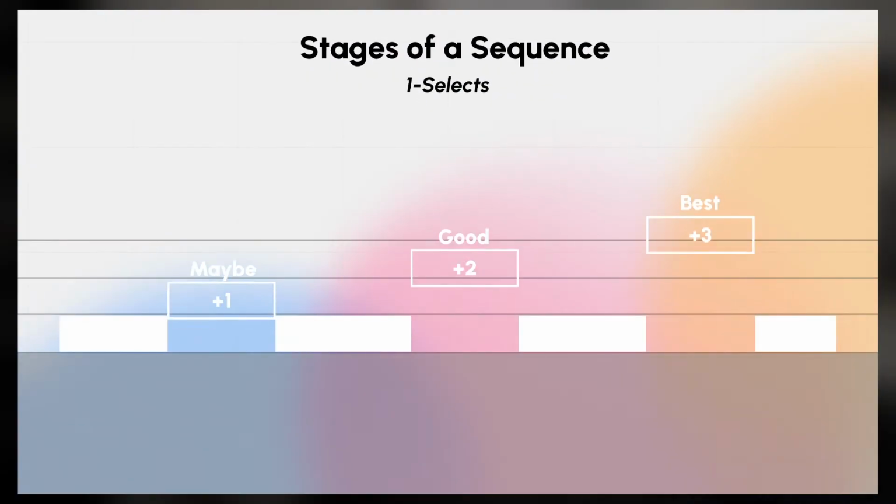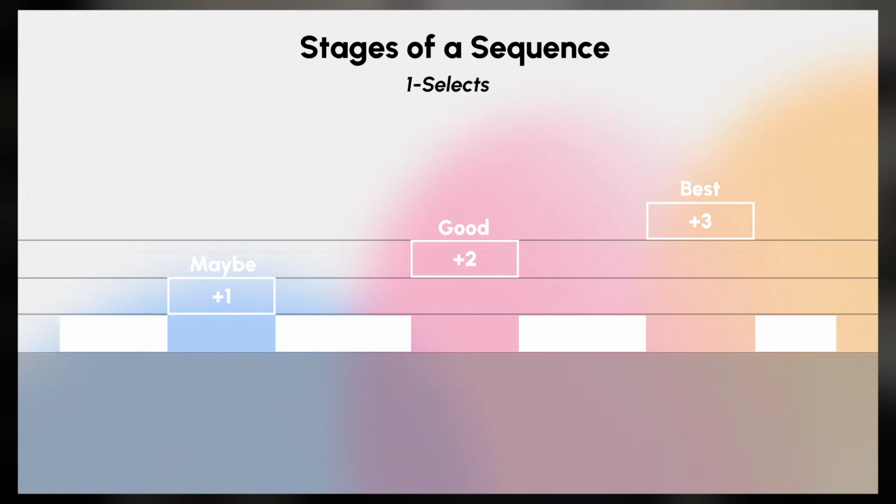Another way I make selects, which I think is helpful, is just a visual reference. If it's a good select, I jump it up 1. If it's really good, I jump it up 2. And if it's a must use, or I really love it, I jump it up 3. So again, it's just giving myself a nice visual reference that I can use to quickly identify things that I really thought were strong.